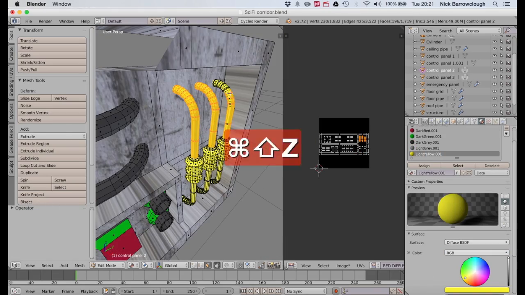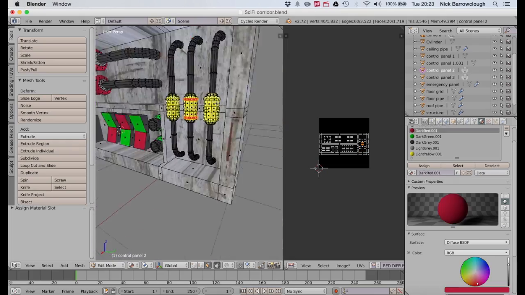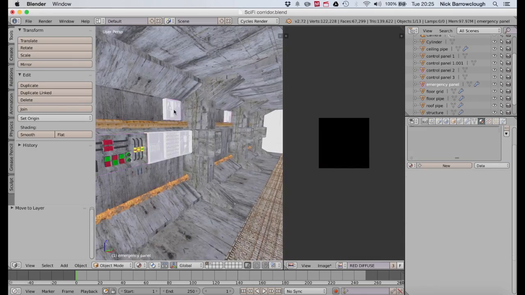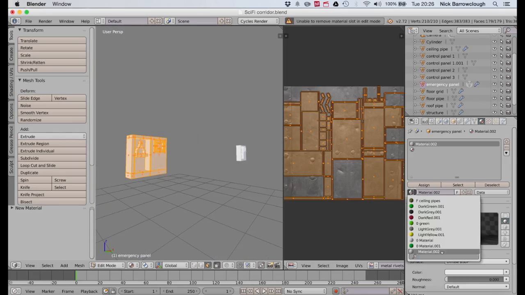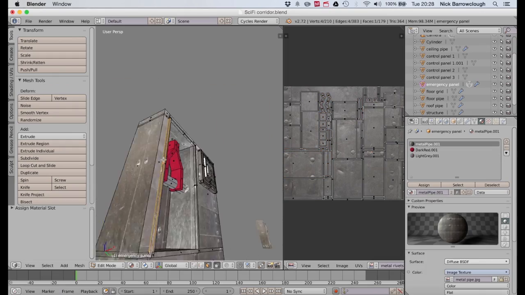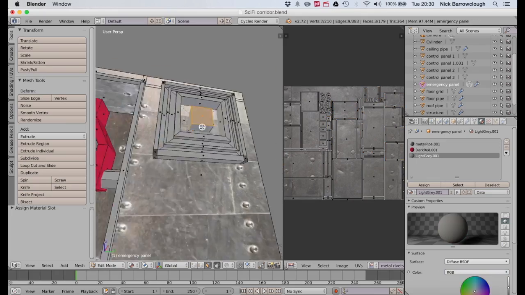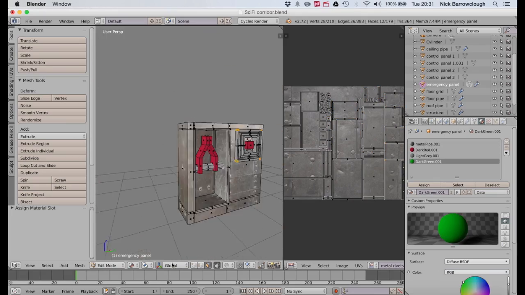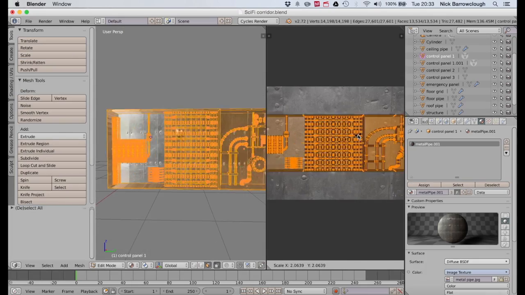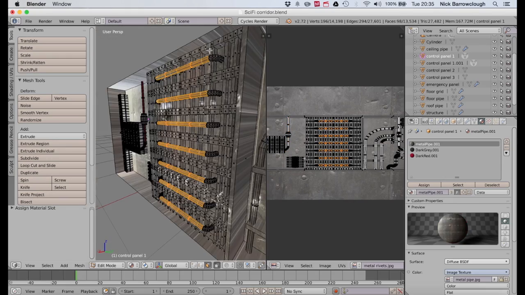So now I'm just applying base colors to these objects, making them look resistor-like. And now I'm just texturing the alarm panel. So you see there I've gone for the riveted type effect. And I created some glow emission textures also to emit some lights.